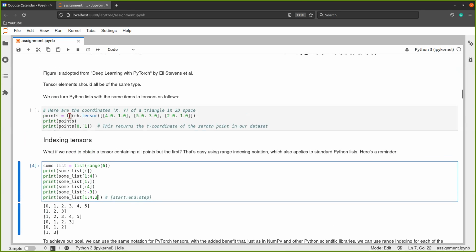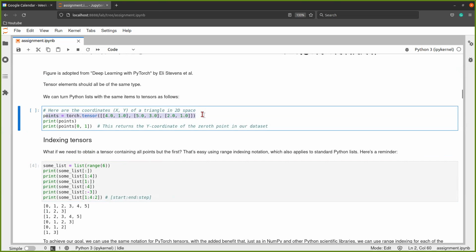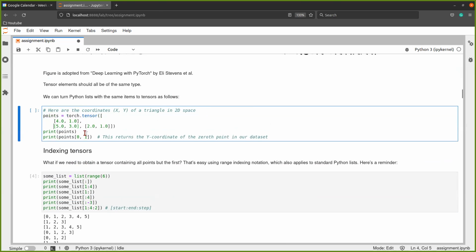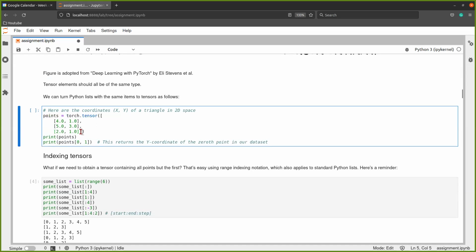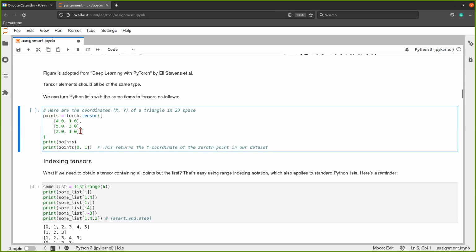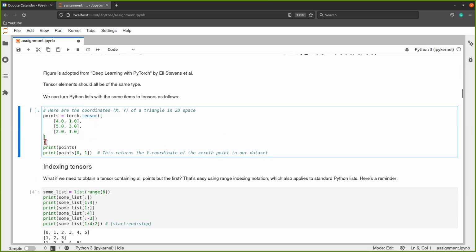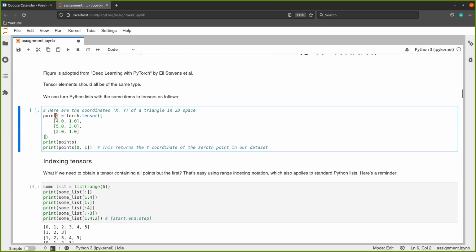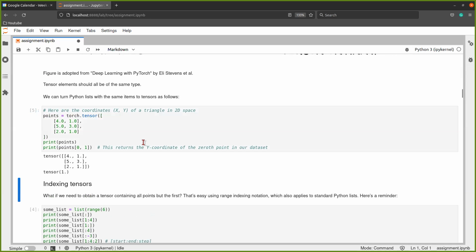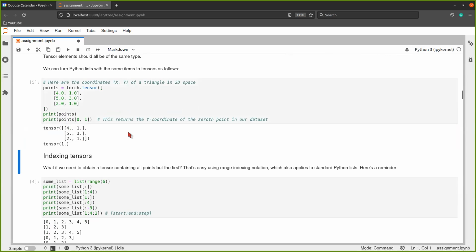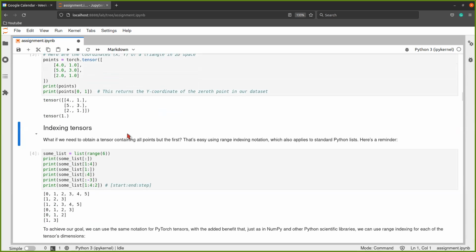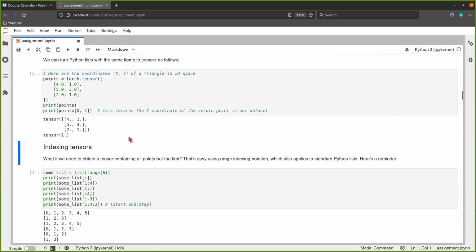We created the points here, which is the tensor. I could just give you a better view this way. As you can see, it is a two-dimensional tensor. So again, run it.